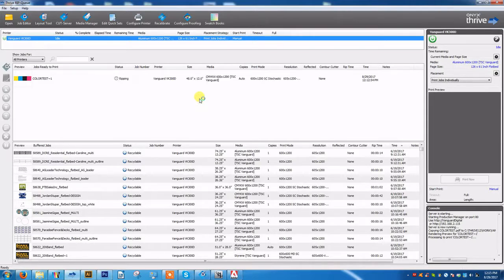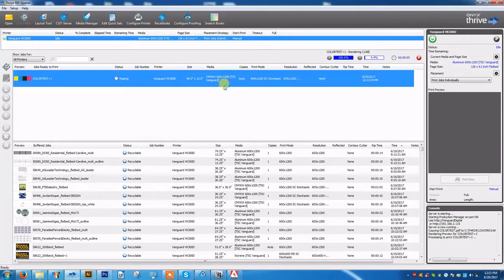Once the job editor starts to actually rip the file, you can see the process. If you click on the file, you can see the process at the right hand corner. Now once this goes all the way through, that means your file is rendering and will be ripped through the software. Before printing, or before sending to Vanguard Print Manager, you will need to match your media types. So if you look in the middle right here, our media type for this one is CMYKW at the resolution of 600 by 1200 pixels. If you go to the right hand side, you'll see that our media is actually aluminum 600 by 1200. We need to switch that.